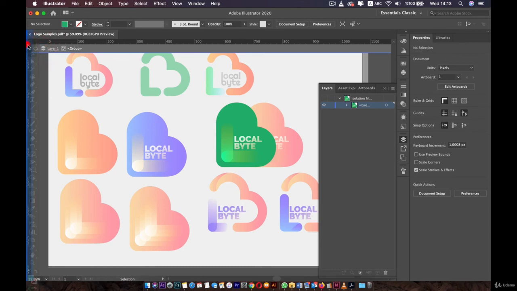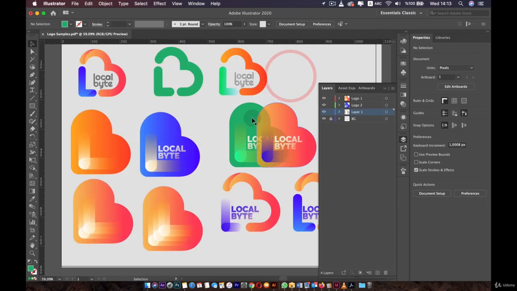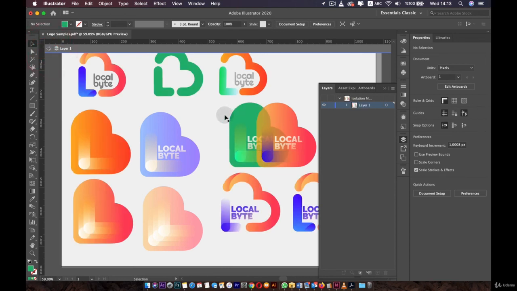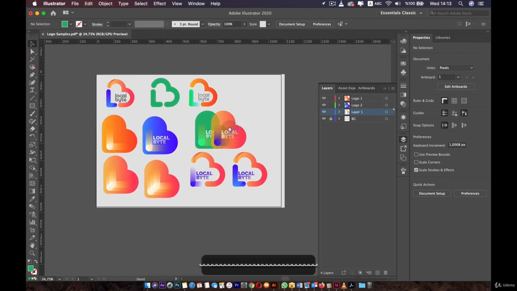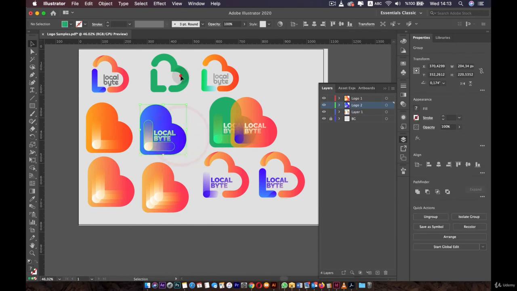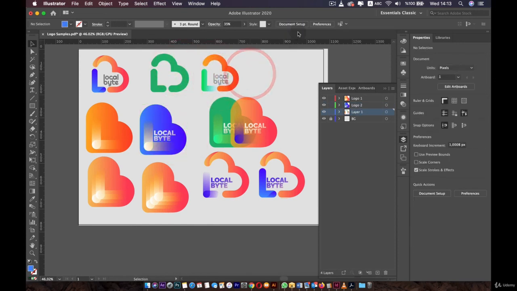Right now we are in the layer 1 and inside this group. If you want to go out, just double click on an empty area. Now we are out of the isolation mode. You can also go out of the isolation mode by clicking on this arrow. This is very useful when you want to work on a specific object in your artwork. So you will just put it in the isolation mode and work on it without distraction.